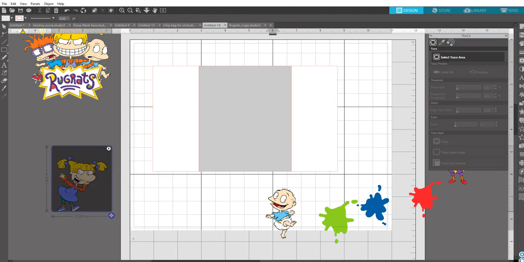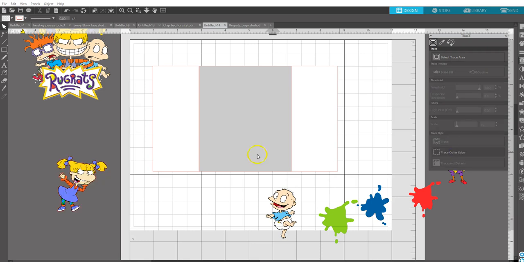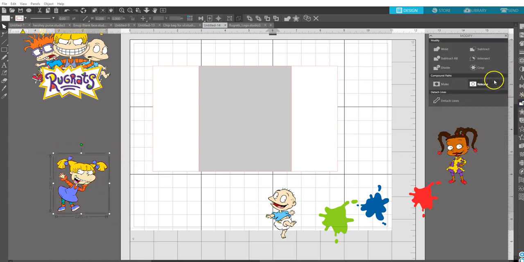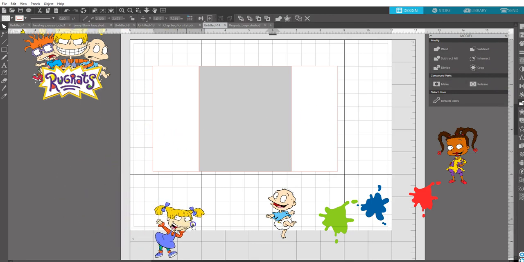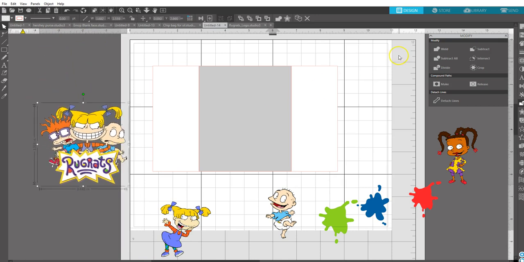Select, trace. I'm going to trace the outer edge, modify, and crop. Okay. Now I have this one. I'm going to do the same for this one.